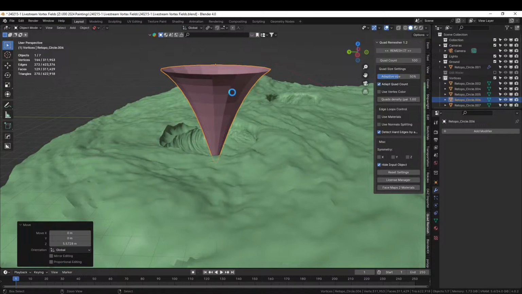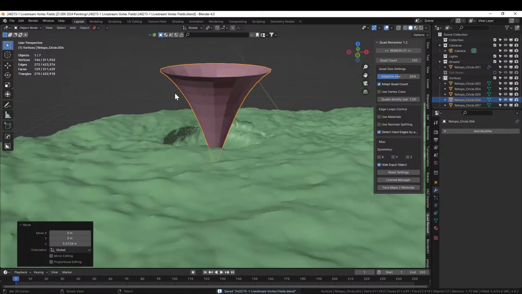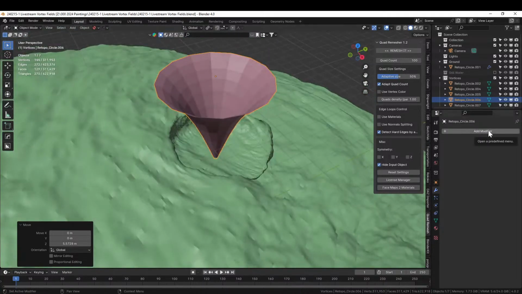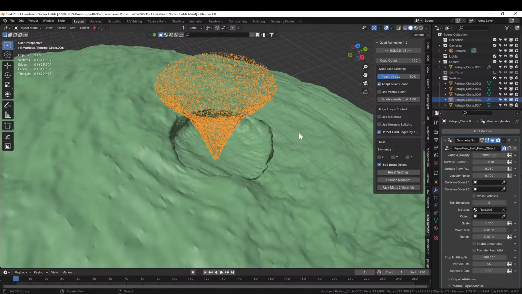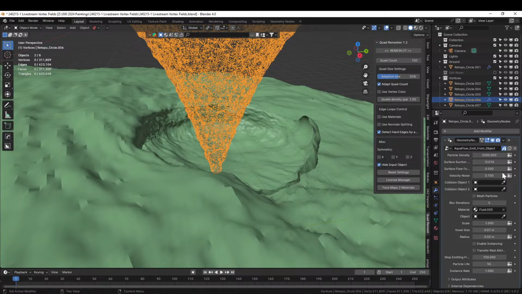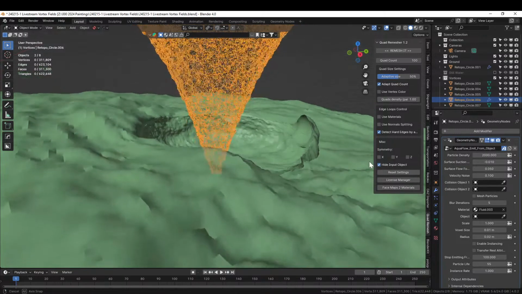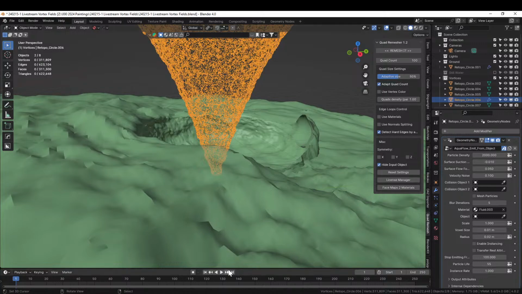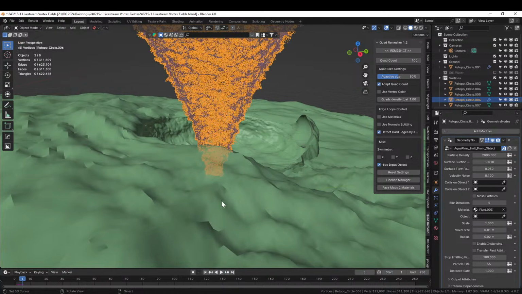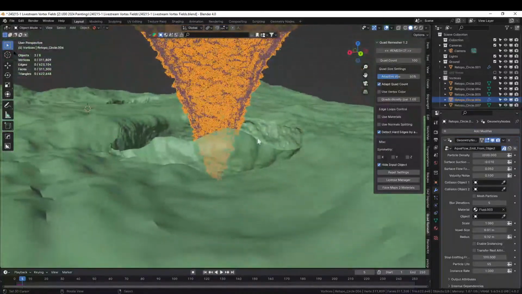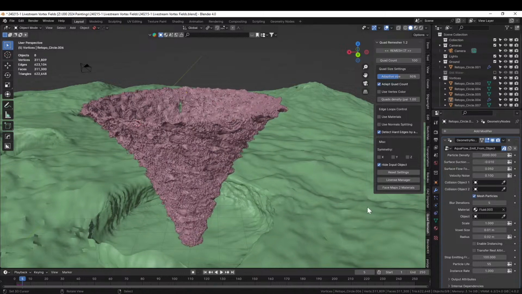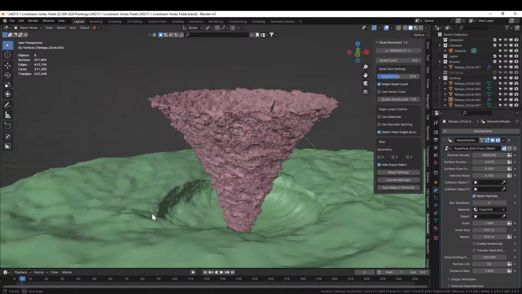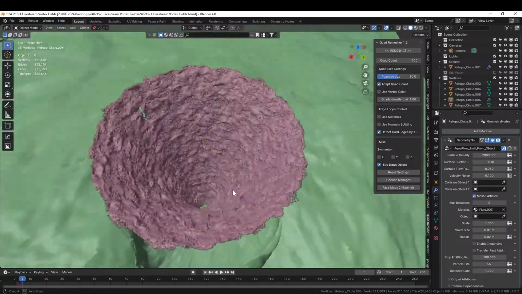Cool. Let's proof of concept that this works before we do all the other ones. Add modifier, geometry nodes, Aqua Flow. Let's try the default first. And mesh our particles. Yeah, it seems like it works.